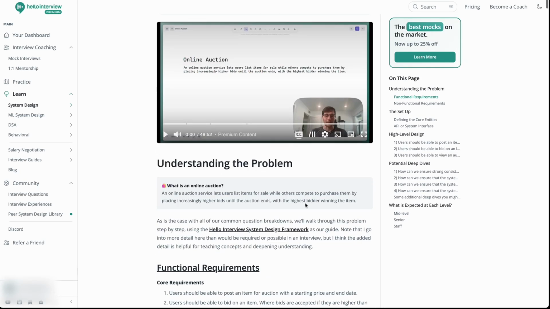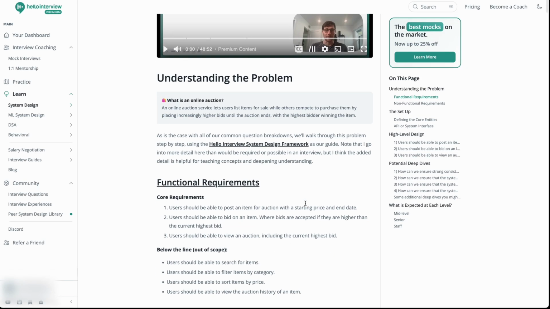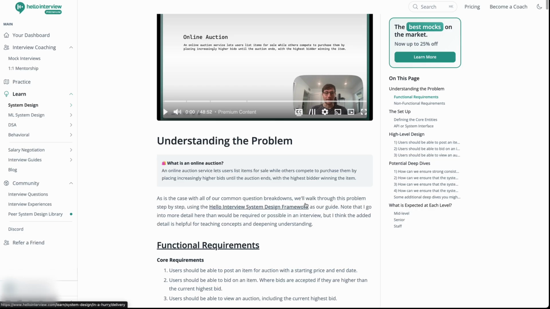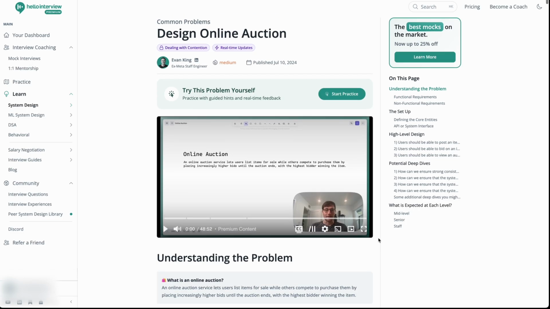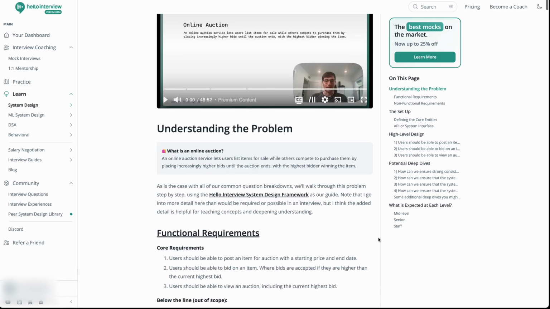Alright. Welcome to Learning System Design Day One or Part One or whatever you want to call it. This is just going to be me walking through some system design problems.